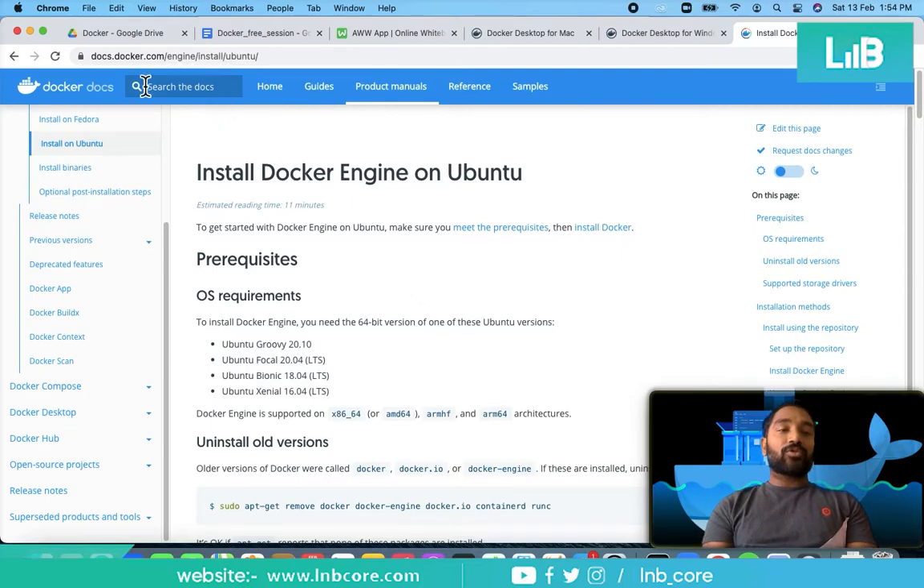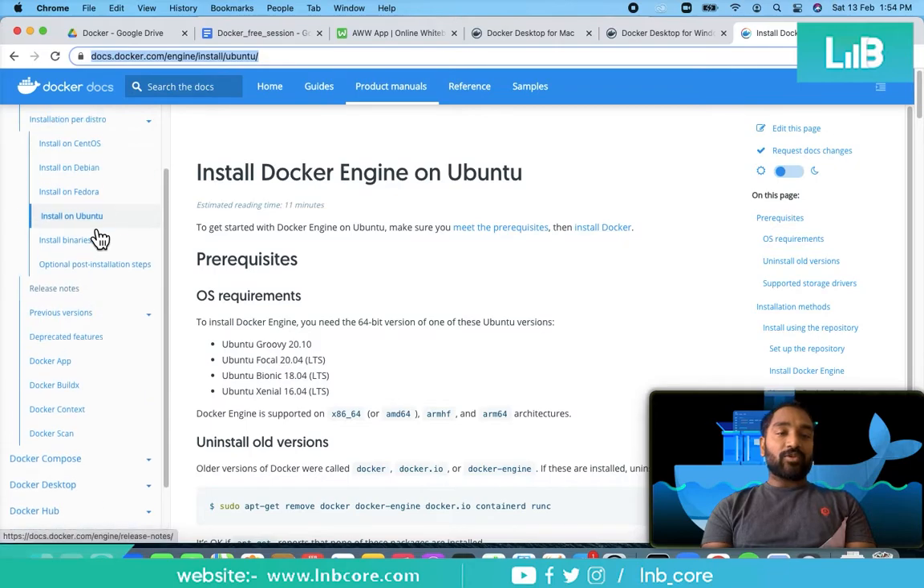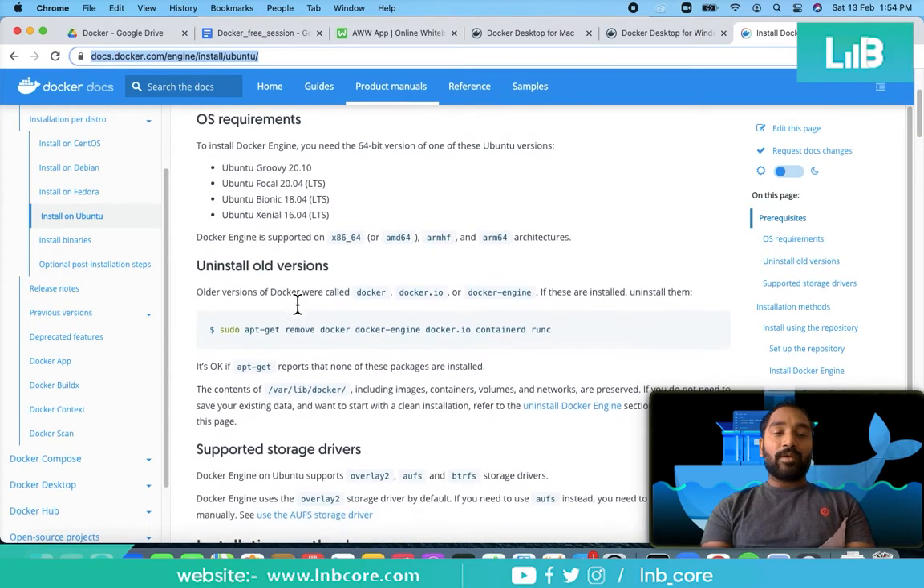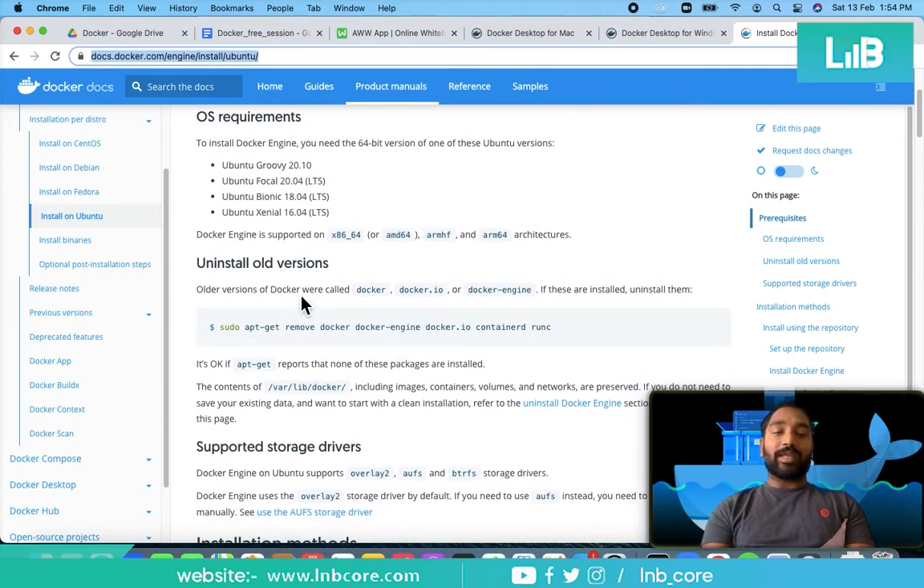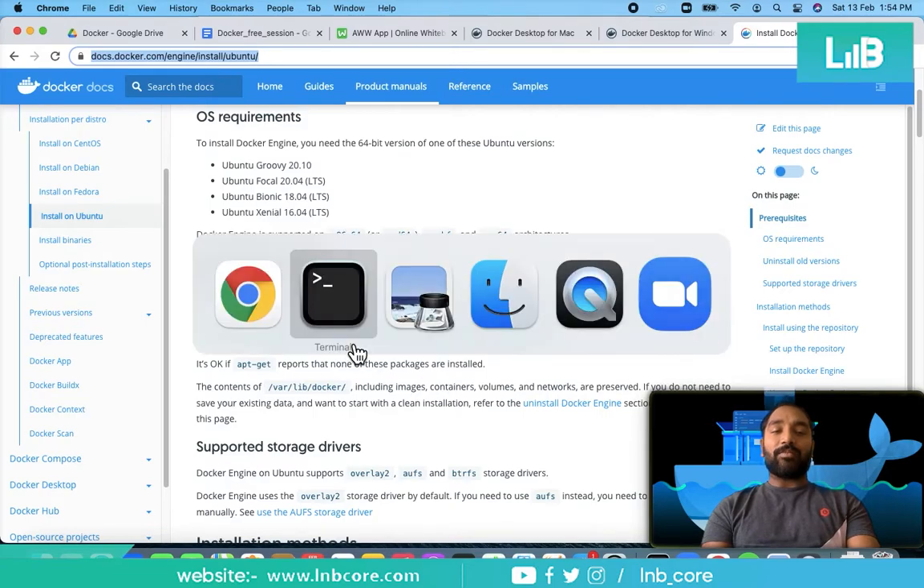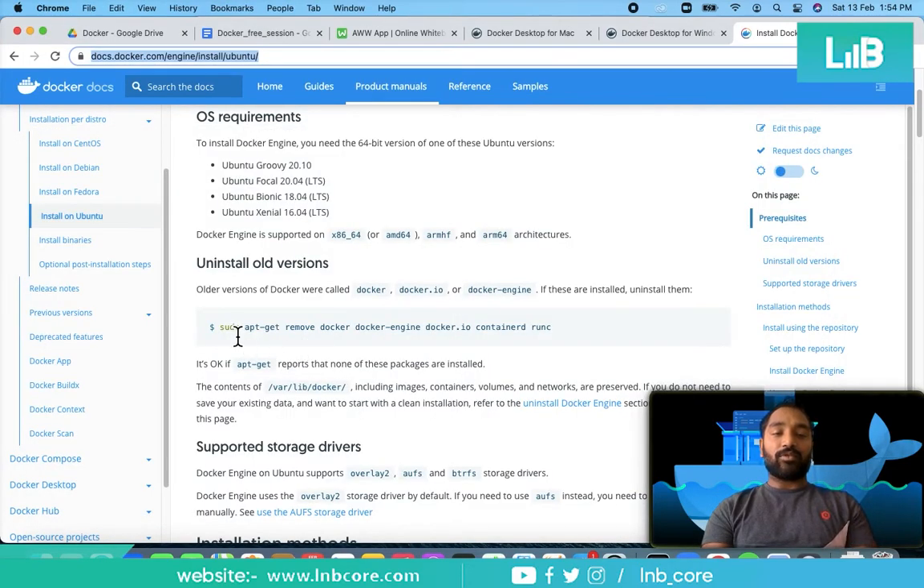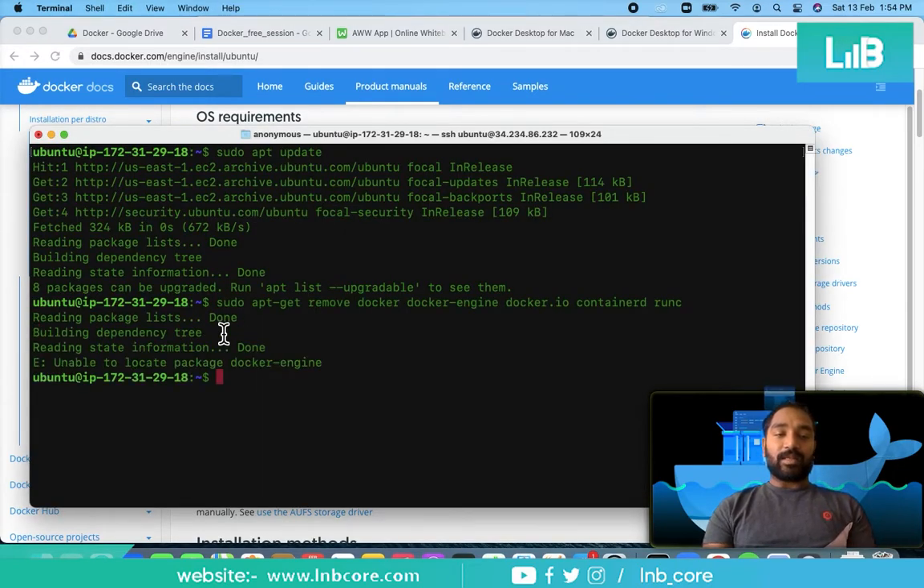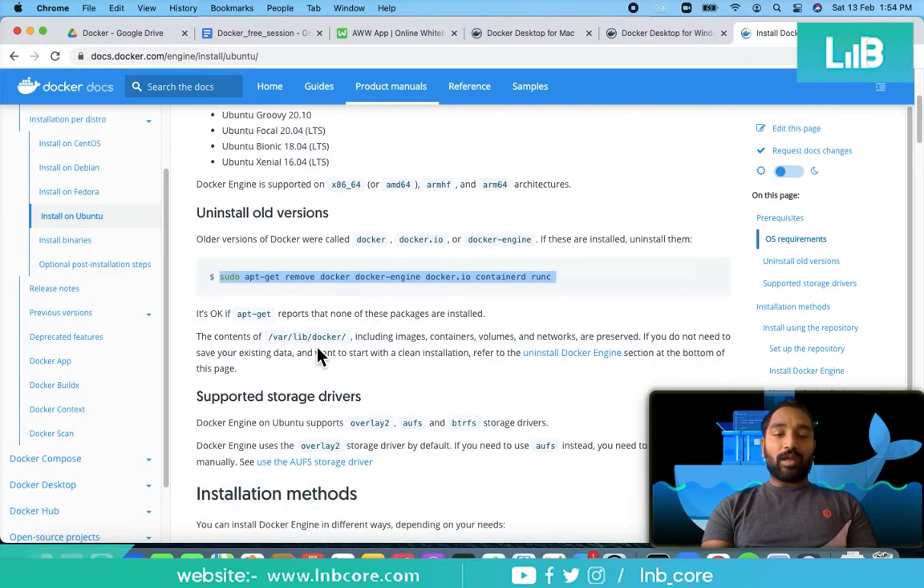You can browse to docs.docker.com, engine, install, Ubuntu. You can also choose Fedora, CentOS, and other distro versions. Here they're saying if you have some previous version of Docker, you can remove it. I don't have any previous version here, so I don't have to follow this step. Otherwise, you can just copy this command line and paste it here like that. I don't have anything.